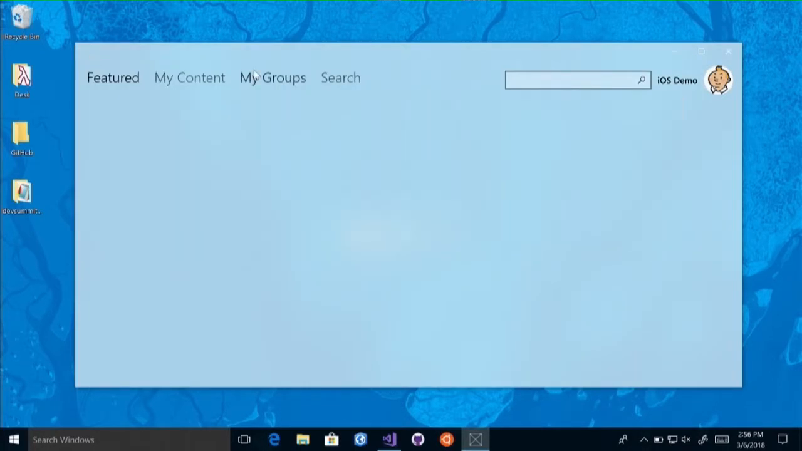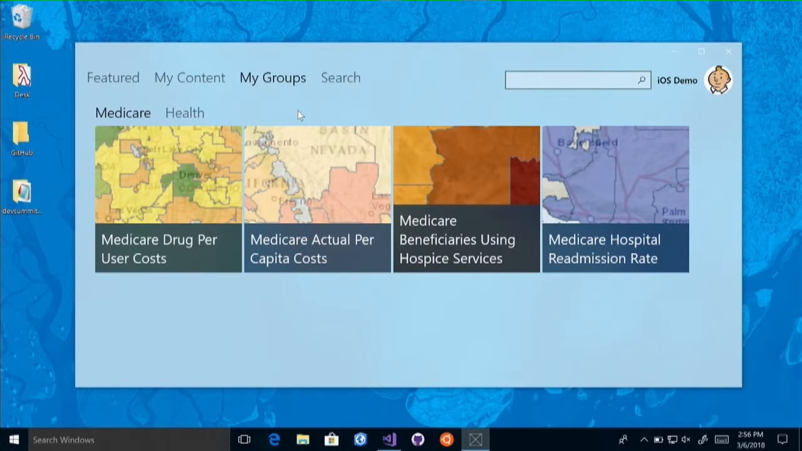Let's go back to my groups. A portal could have thousands, tens of thousands, or even millions of items. And you want to be able to organize that in a way that makes sense. I don't want to have to go searching for the maps that I care about based on my role every single time. So we see the user we've logged into is in the Medicare group. And to get the list of groups that they're in, you've actually already gotten that when you've logged in. That's a property of the user. And then you can query the portal items based on what group they belong to.